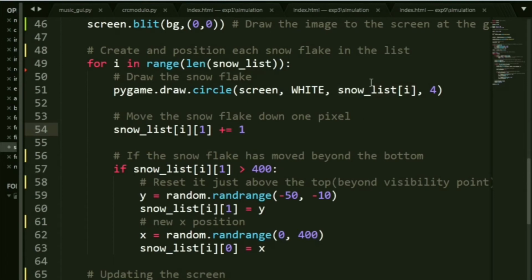Which coordinate, x and y, that gets placed into this. And 4 is basically your radius. You can increase it, decrease it accordingly. Don't make it too big, otherwise it doesn't look that good.